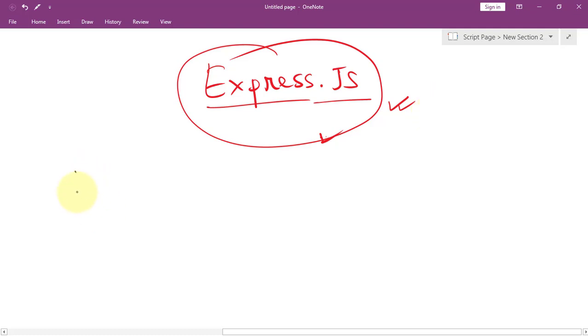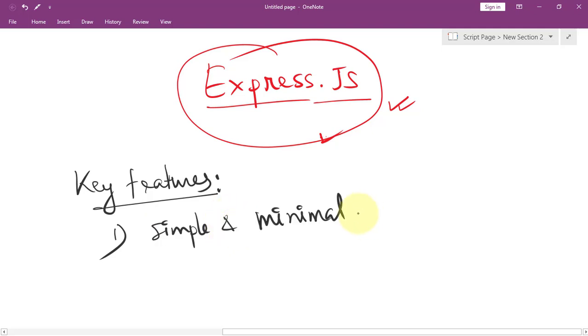So let's just talk about a few of the key features of the Express.js framework. So first of all, it is simple and minimal. So the Express.js is unopinionated. That means it does not enforce any specific project structure. So here the developers have the freedom to organize their application as they need. And also Express.js is minimal with a small and core set of features.